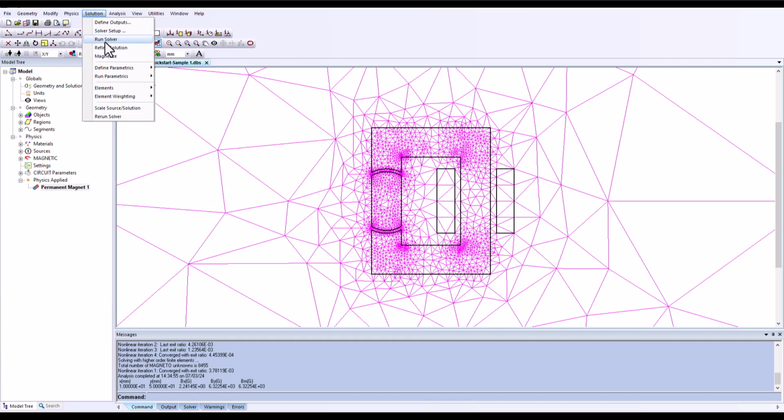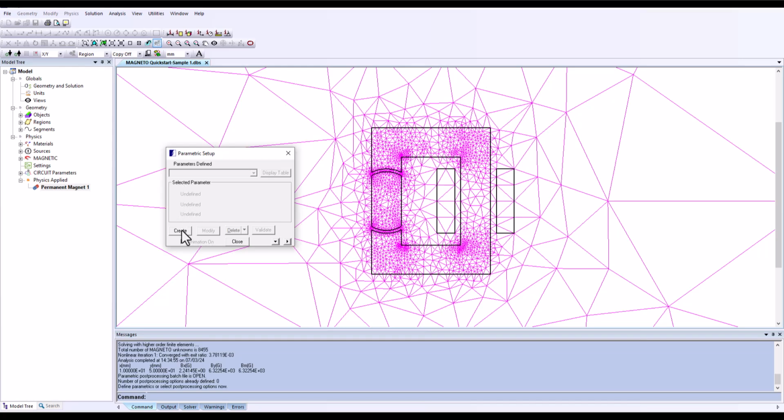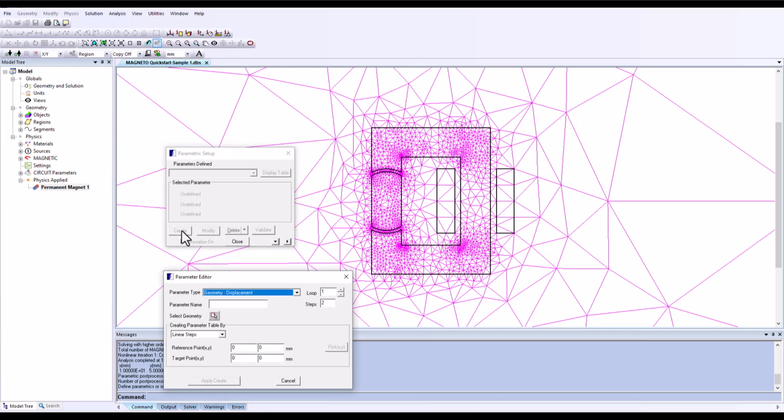From the menu bar, select Solution, define Parametrics, then Parametric Setup. The Parametric Setup dialog will open. Click the Create button in the lower left corner of the dialog. The Parameter Editor dialog will open. The default parameter type, geometry displacement, shows up.